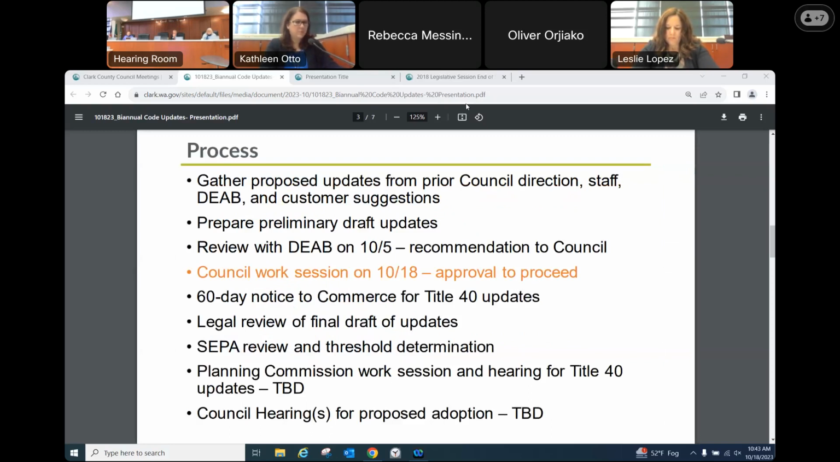So by way of process, we start by gathering proposed updates, either from prior council direction, things that staff have come across in our work, consultation with the Development Engineering Advisory Board, as well as suggestions that we get from customers as they go through their projects. Next step is we prepare a preliminary draft of updates. And then we took this draft to DEEB last month and reviewed the updates with them, and they provided a recommendation to council, which was a memo that was in your packet. And then the next step is today, this work session, looking for approval to proceed with the proposed amendments.